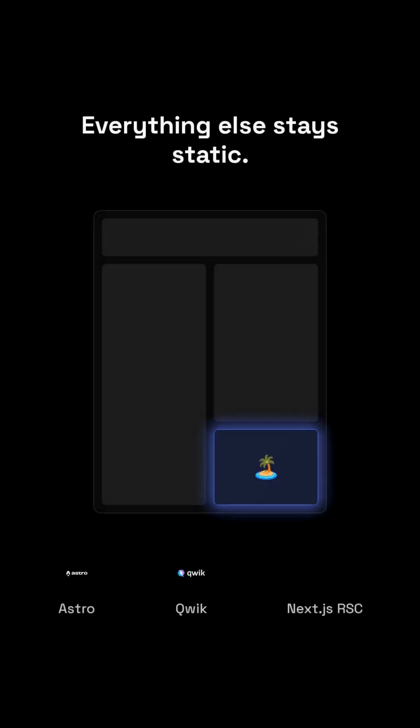Progressive hydration, or islands architecture, means only parts of the page, called islands, get hydrated with JavaScript. Everything else stays static. This is used by Astro, Qwik, and Next.js.